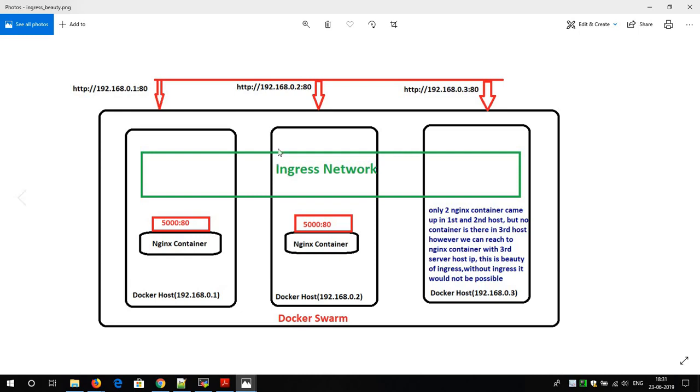So if the ingress network would not be there, then if we tried to reach this URL, we would get an error. If the nginx container is running on host 1, we can reach it with the URL 192.168.0.1:80. If it is running on the second host, we can use this URL. But no application is running on the third host. Then if the ingress network would not be there and we ran 192.168.0.3:80, we would get no output, because no application is there.